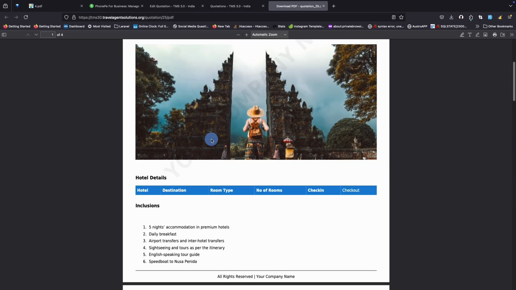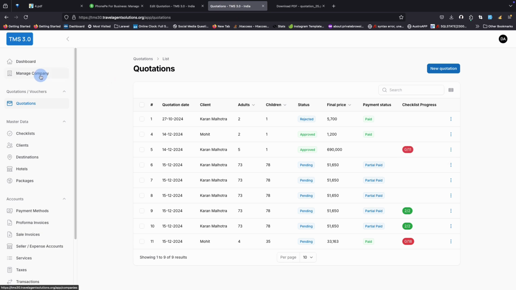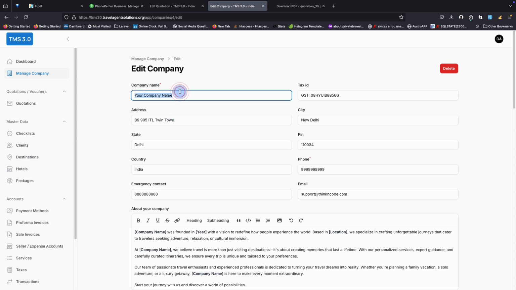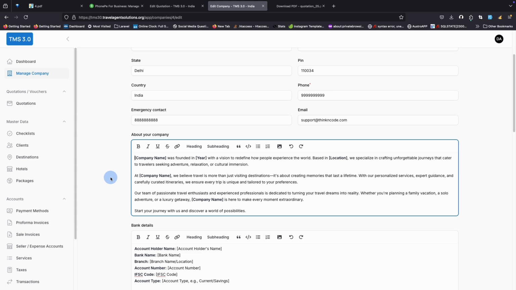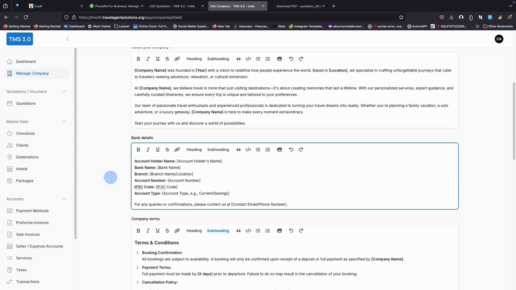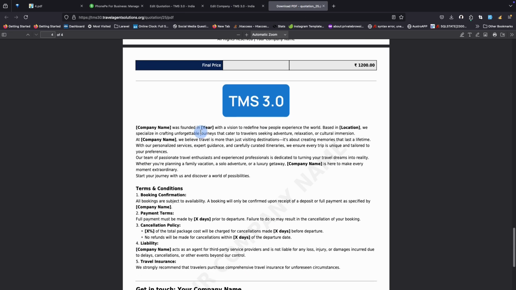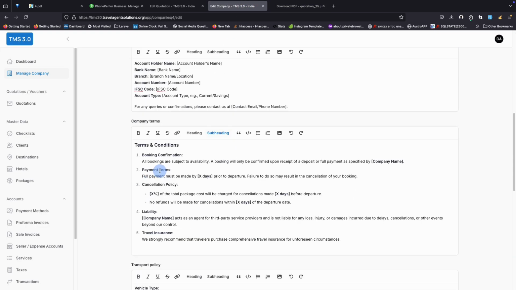And you can easily customize these details, your company details and your logo. You simply need to go to the Manage Company section over here and click on your company. And here you can update your travel agency name, Demo Travel Agency. You can update your GST, address, city details. And here you have an option to add in small section about your company, your bank account details. Your bank account details would be coming on your invoices, and this about your company would be coming on your vouchers. And alongside this, terms and conditions would also be coming on the vouchers.